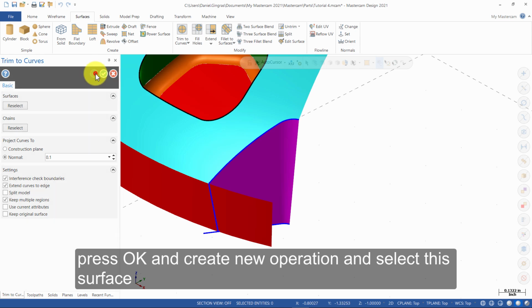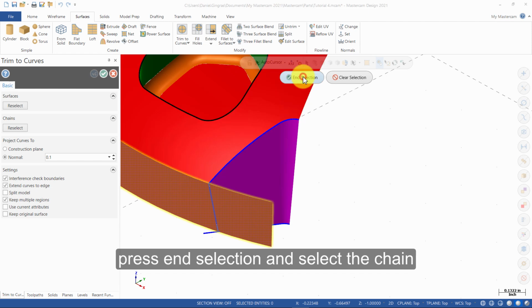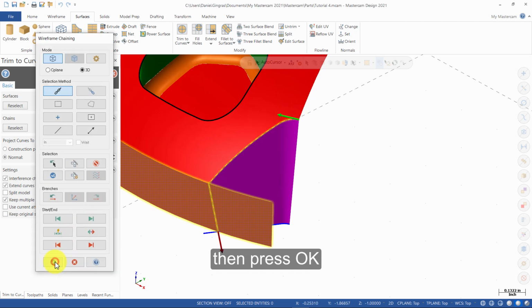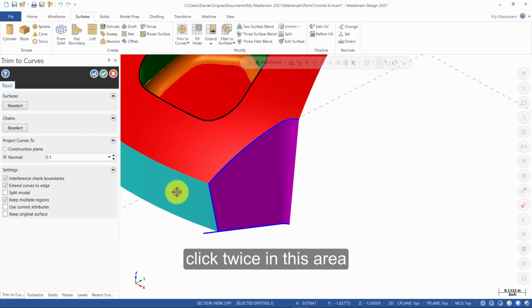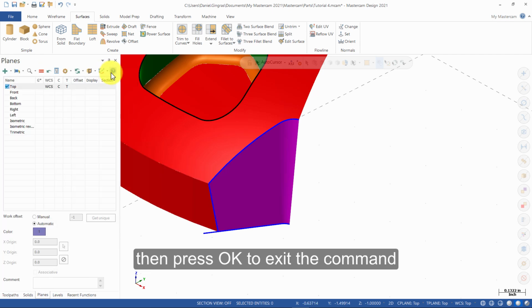Press OK and create new operation and select this surface. Press End Selection and select the chain. Then press OK. Click twice in this area. Then press OK to exit the command.